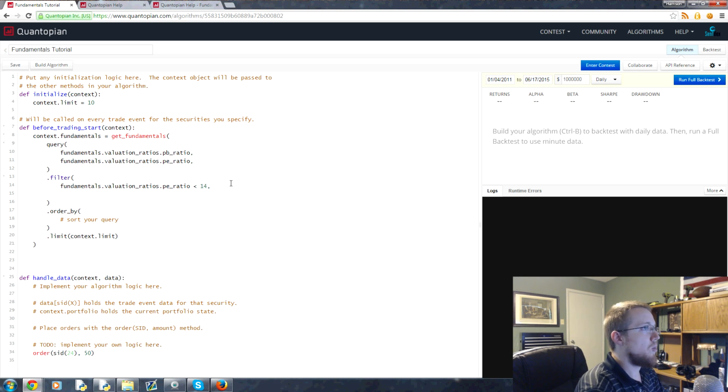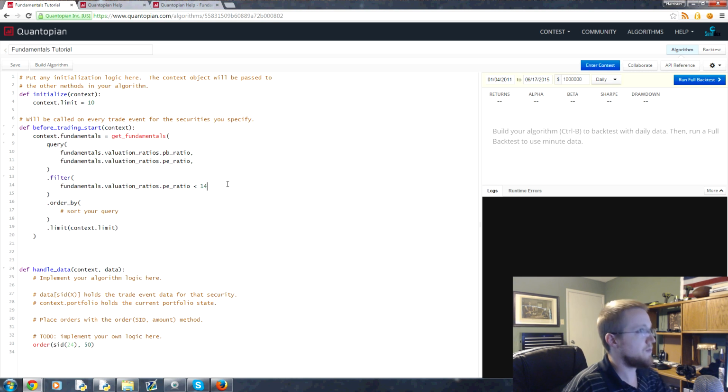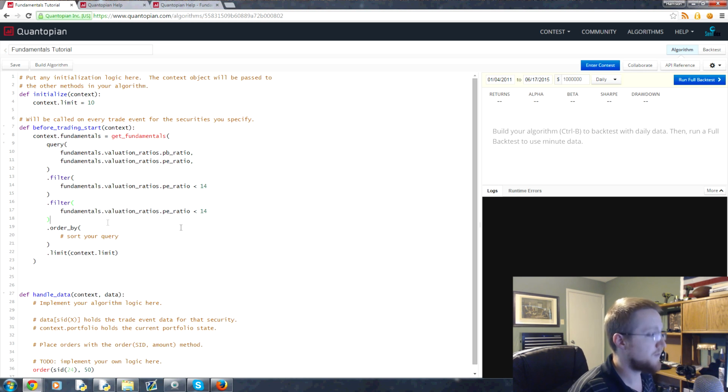Next, and in fact, actually, we'll leave that. I don't think you can write multiple filters here, so I think you have to do this: copy, come down. We'll add another filter here. And this time we're going to filter based on the price to book ratio.